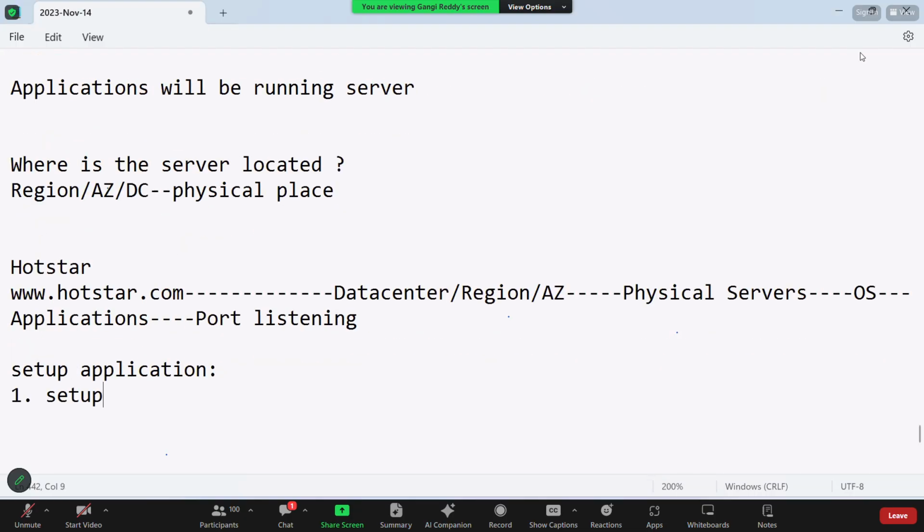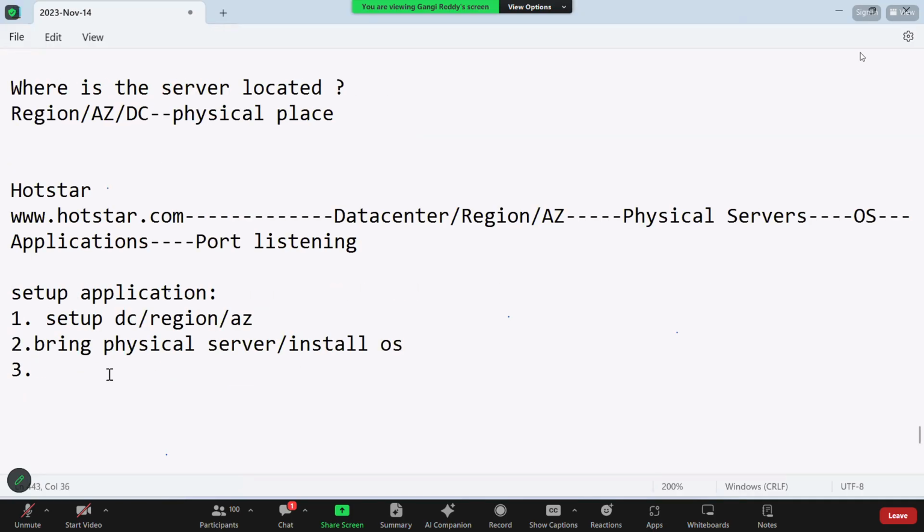First is set up the DC, region or AZ. Next, maintain physical servers, bring the servers. On top of those physical servers, we need to install the OS and all the required software. Yes. Next, once the OS is ready, configure the applications on the relevant ports.